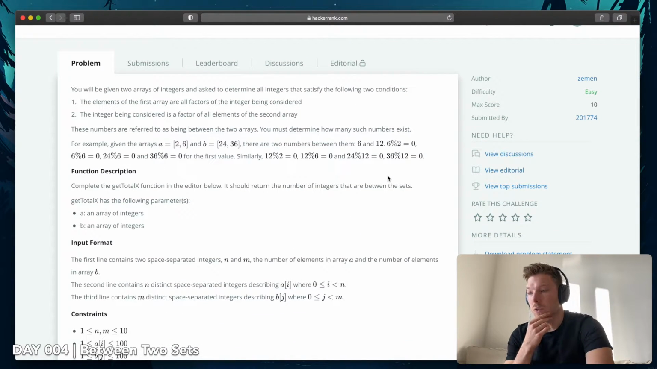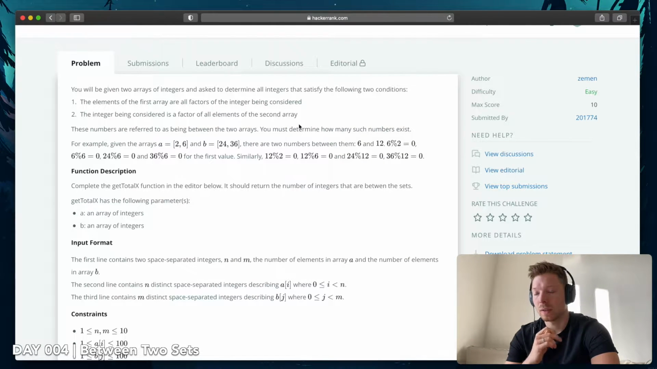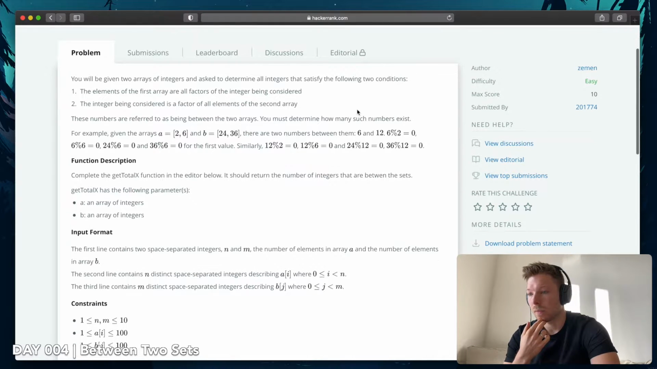You will be given two arrays of integers and asked to determine all integers that satisfy the following two conditions. First, the elements of the first array are all factors of the integer being considered. Second, the integer being considered is a factor of all elements of the second array. These numbers are referred to as being between the two arrays. You must determine how many such numbers exist.